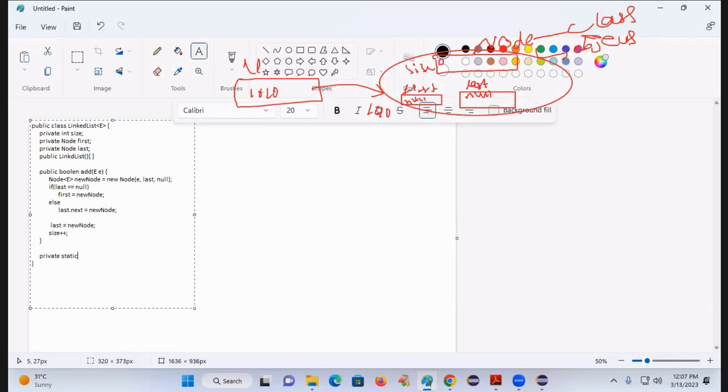Is there any link between the linked list object and the node object? No. The node object is not derived from the linked list. The linked list object is separate, the node object is separate. Both are individual objects, but we are connecting them with the first and last node. So the linked list object reference is not required to create a node object. Understand? So in that case, I should create the class as static. Static class Node of angular bracket E, open bracket.